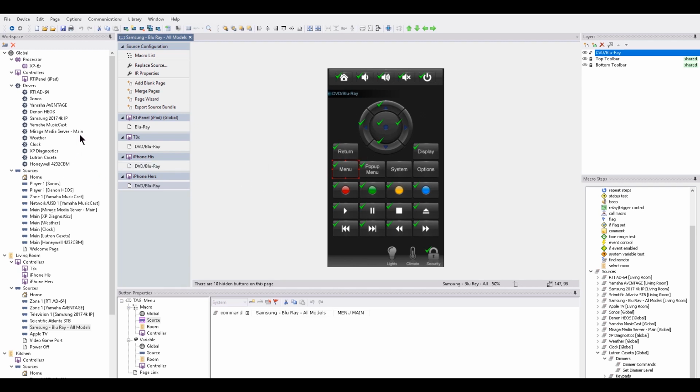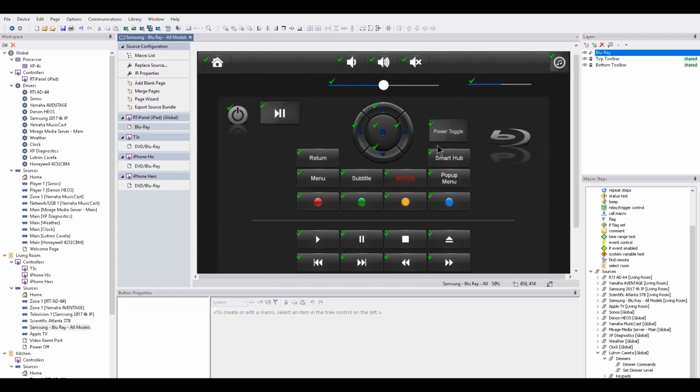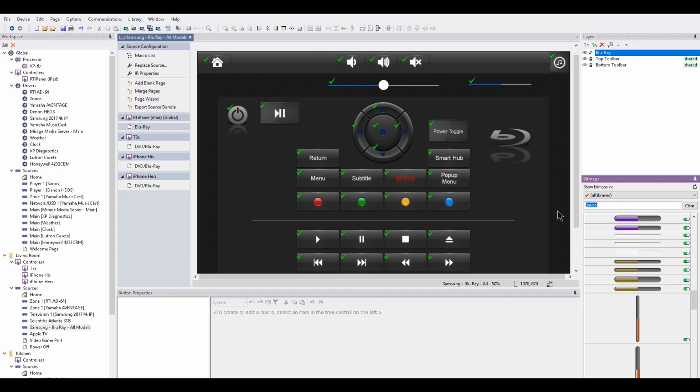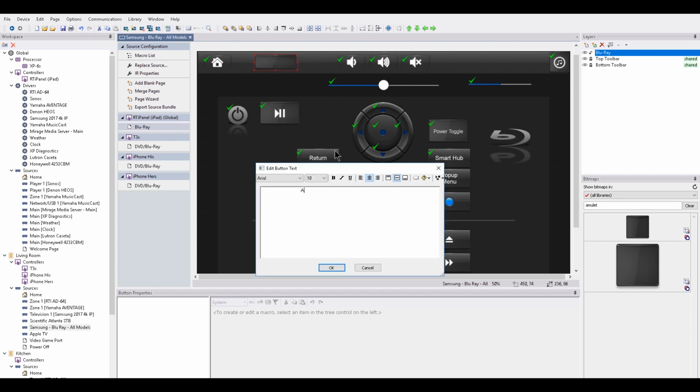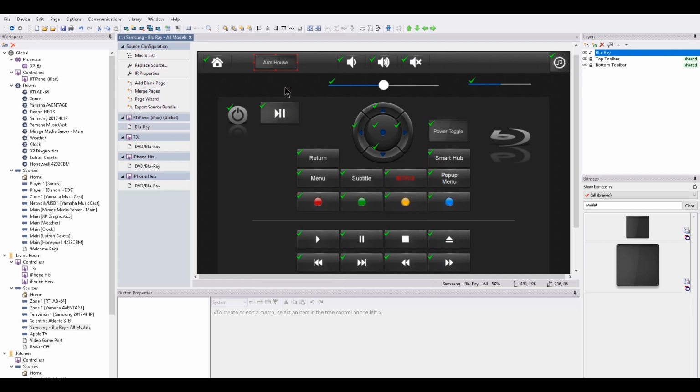Let's pretend that I'm going to create a button. Let's look at our bitmaps and search for a button we can use. Let's say the client wants a button that will basically arm his home. So I'm going to make a little button on here, and stretch it out a little bit. I'm going to call this arm house or whatever you want to call it. It doesn't matter what the physical name of the button is. It's the tag name that matters.